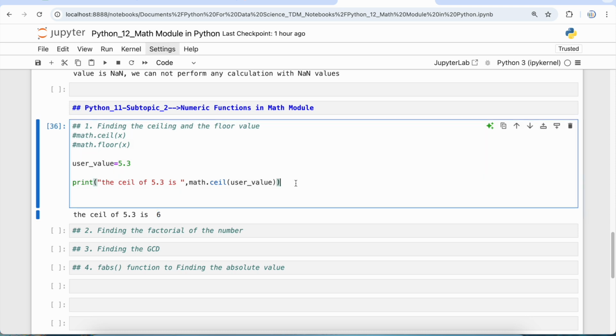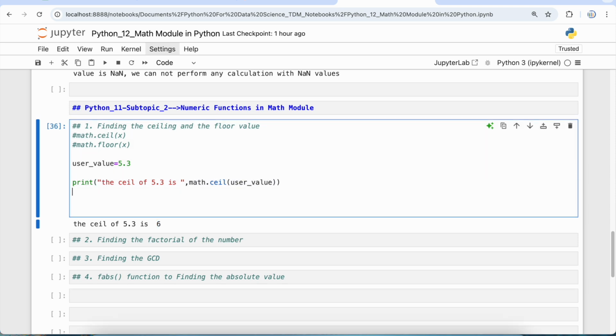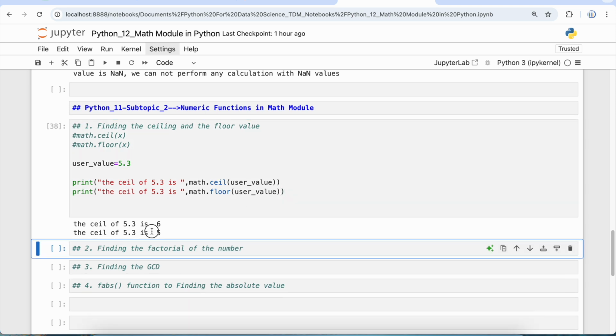Now similarly, if I use the floor value over here, math.floor for the same number 5.3, let's see what value we would get. If I run this, you can see that we are getting 5.